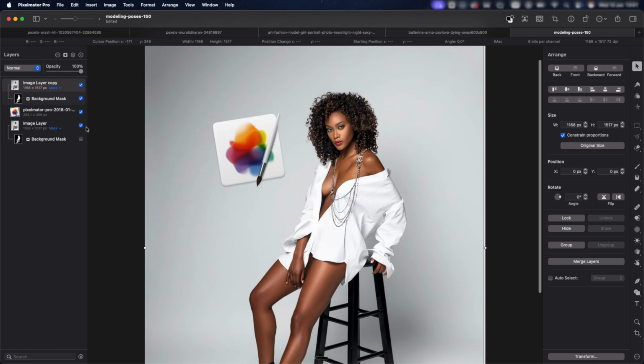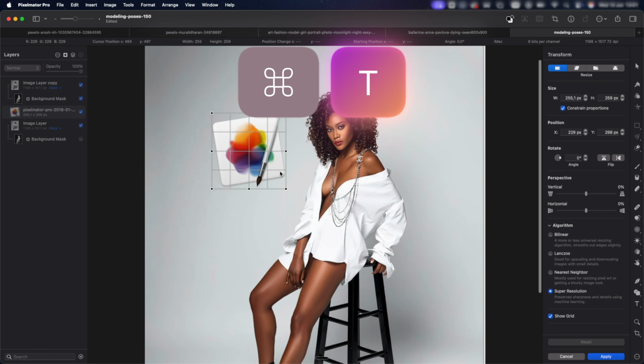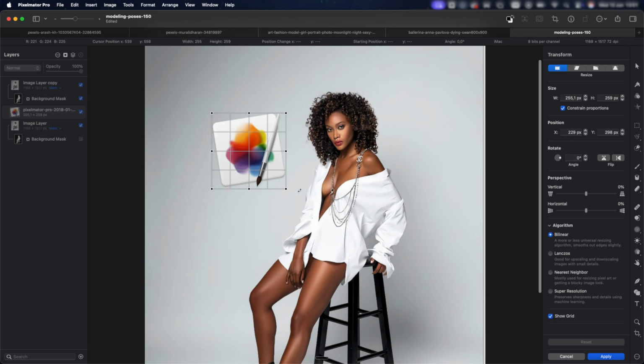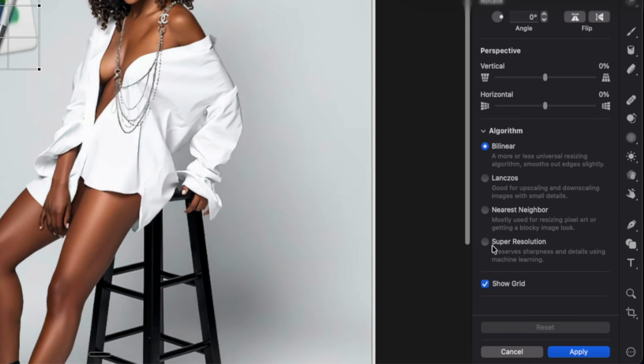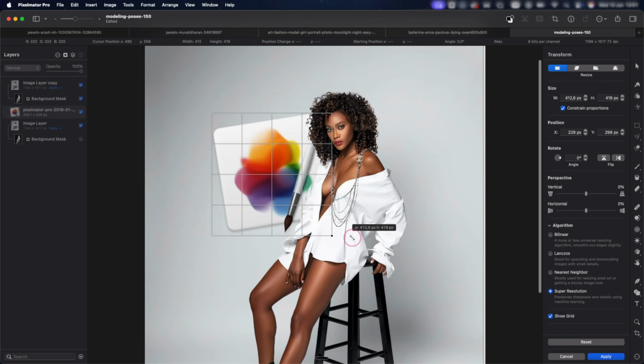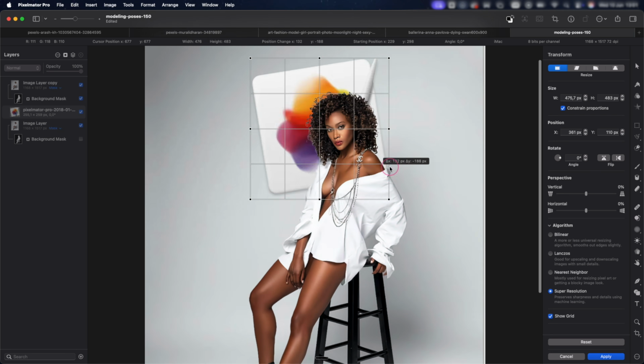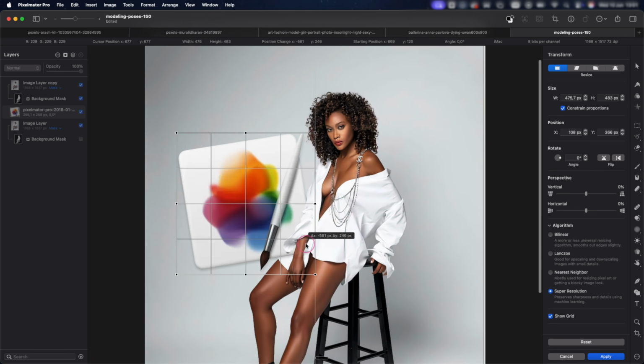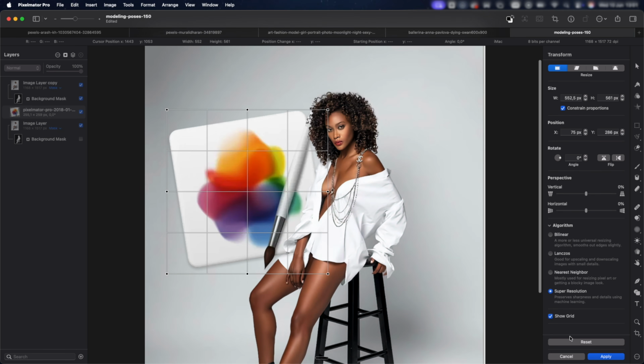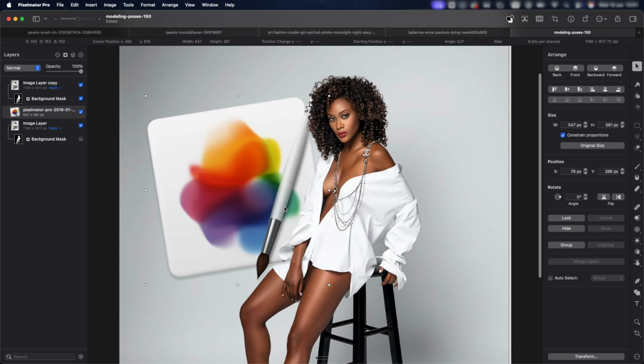And here's a bonus tip. Remember when we talked about the transform tool? In the advanced section, you will find the algorithm setting. If you need to scale an image up, try switching the algorithm to super resolution before resizing. This helps maintain better image quality while transforming the image, instead of letting it become soft and blurry.